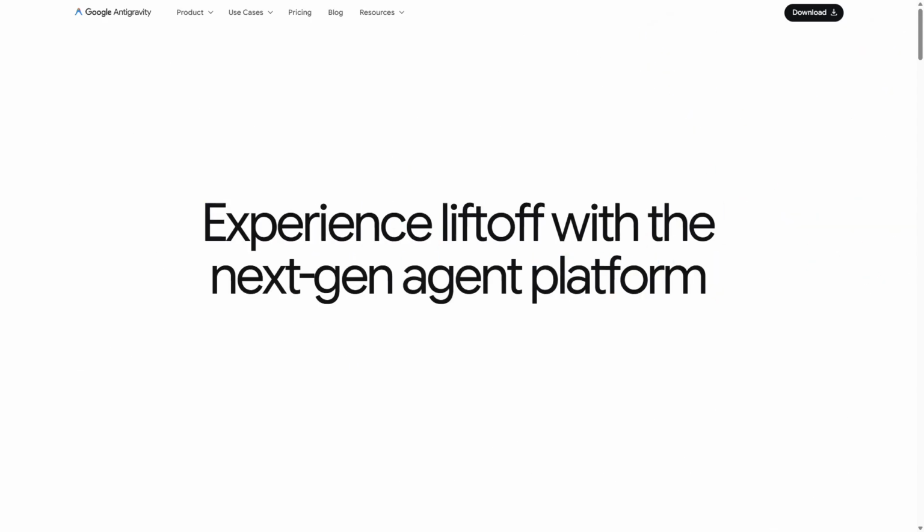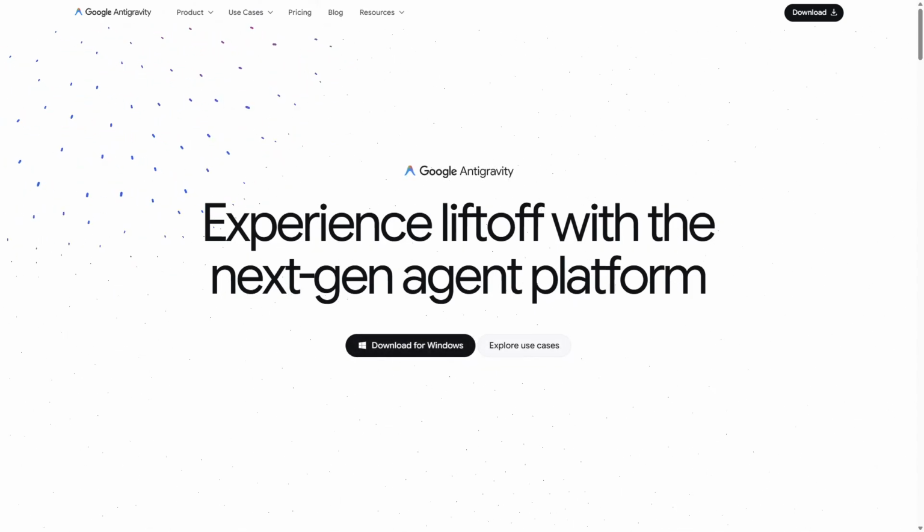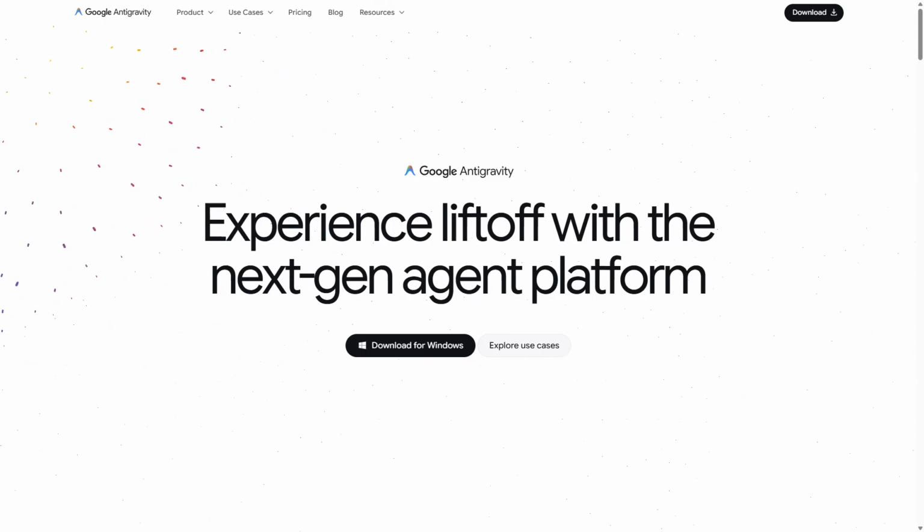Today, we're diving into Google Antigravity, an AI tool that promises to revolutionize the way we approach coding. But can it really deliver on that promise? Let's unpack this and see if it's worth your time and investment.